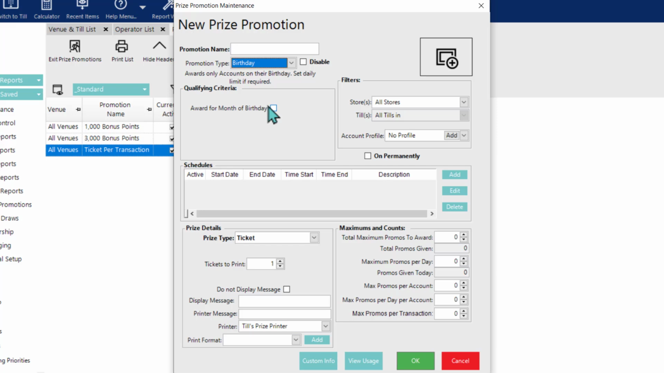So this one's pretty self-explanatory, but it is important to note that this can only be awarded to accounts, and actually only if the date of birth has been set up for the account also. So the premise is simple here. From there though, it will award an account holder the prize that's configured on their birthday, or optionally, we can turn this on for award for month of birthday, in which case the account would be awarded the prize on any day during their birthday month.